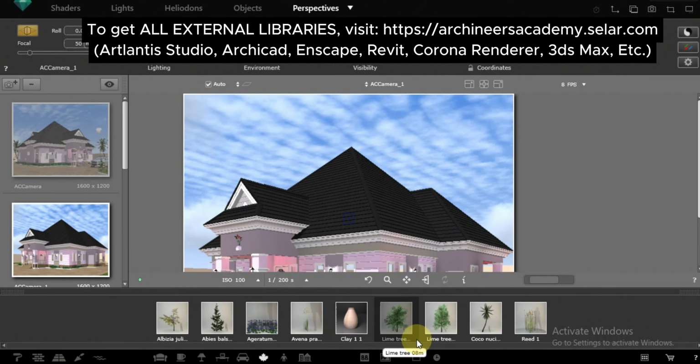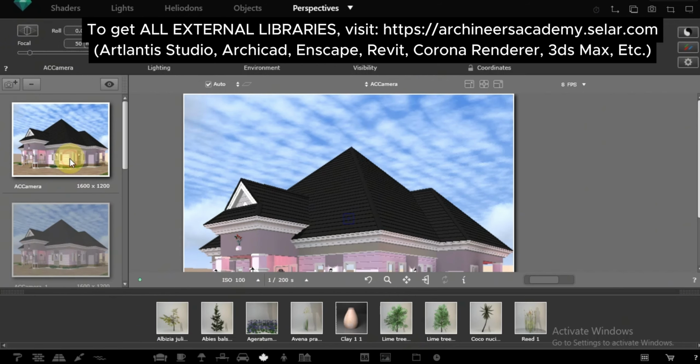We also taught how to actually place the external libraries, how you can make use of them, how you can create wonderful designs.